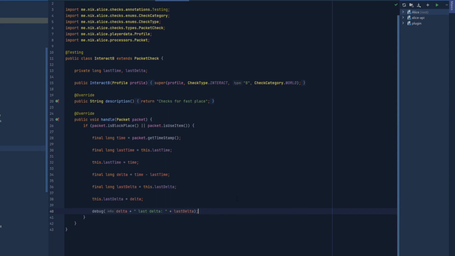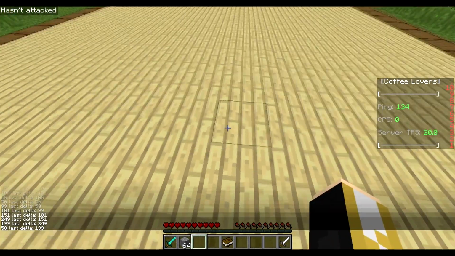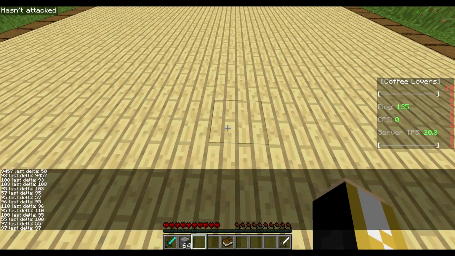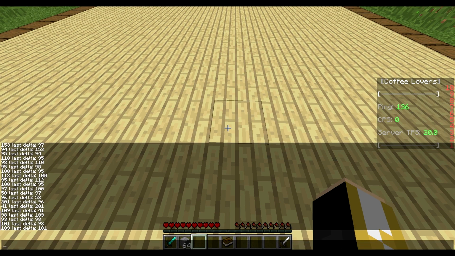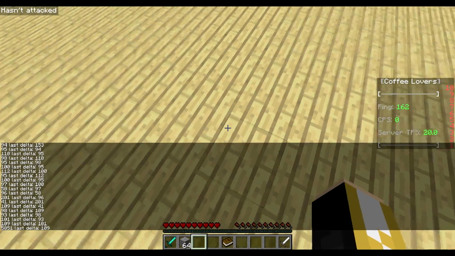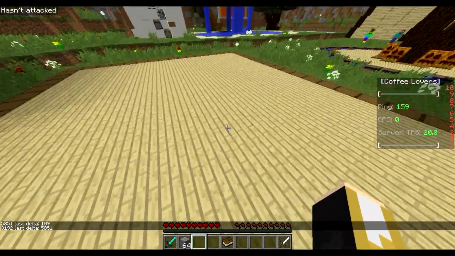Okay, so I'm going to show you in game. As you can see, if I right click, since the packet is being sent, we can see the difference between the timestamps and the last difference. If we haven't been placing for a long time, the difference is very big, obviously.